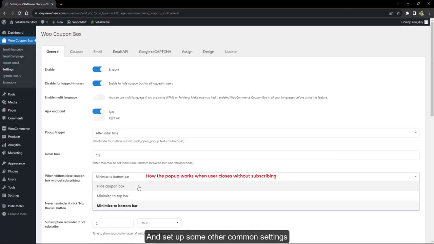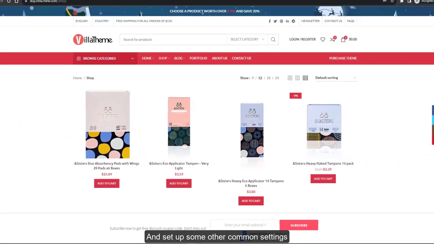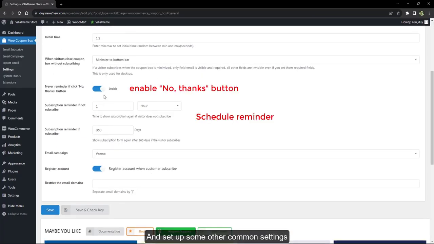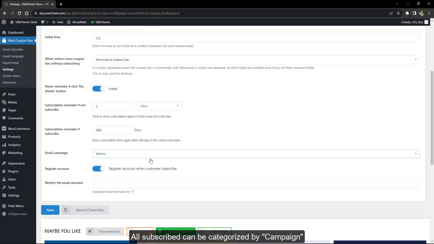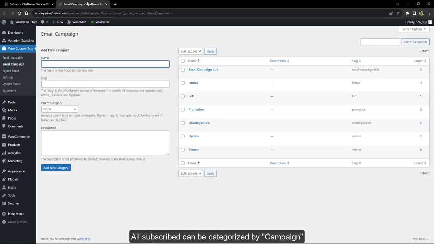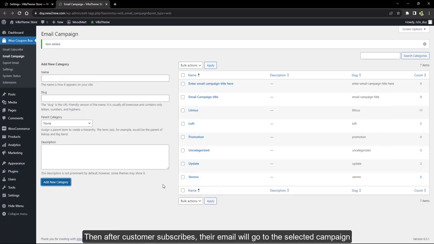And set up some other common settings. Select a default category to store the subscribed email. All subscribed can be categorized by campaign. Go to email campaign settings and create yours here. Then after customer subscribes, their email will go to the selected campaign.